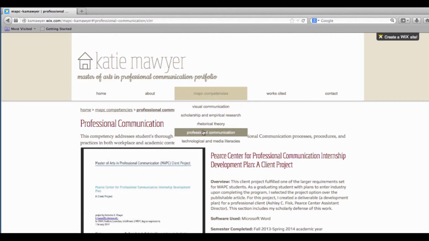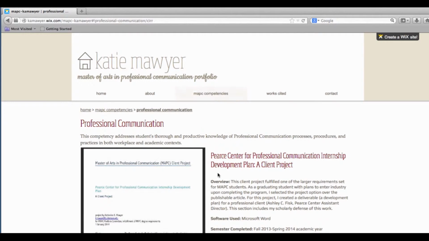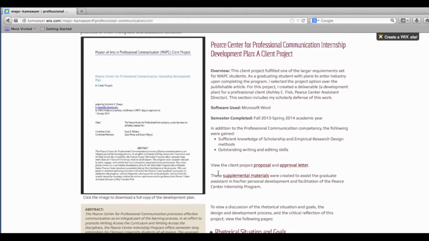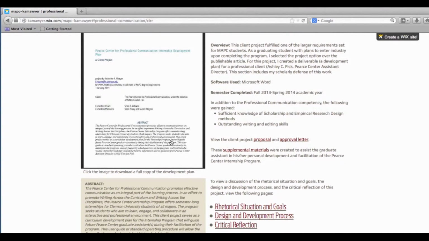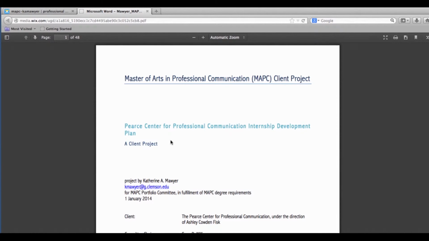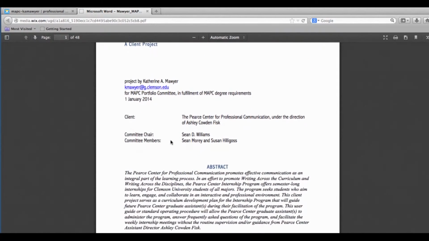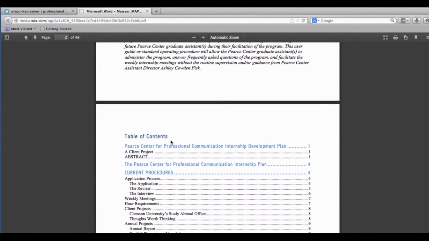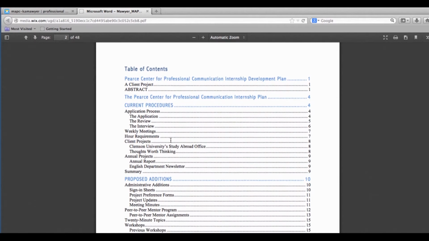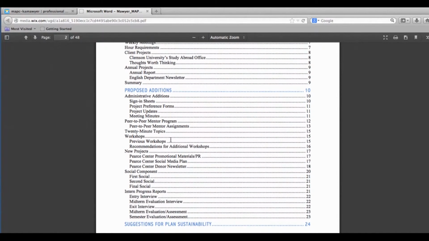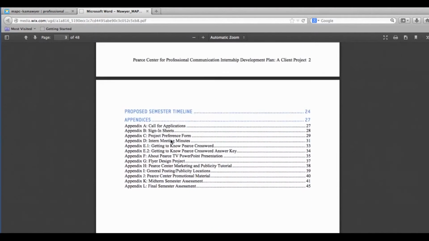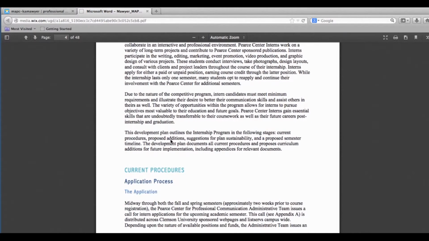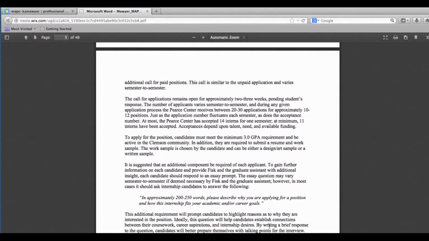Users will find my MAPC client project underneath the professional communication competency, titled Pearce Center for Professional Communication Internship Development Plan. This project was completed for client Ashley Cowden-Fisk, Pearce Center Assistant Director. The project serves as an organizational text or documentary product, according to Carol Berkenkotter. My deliverable documents current procedures of the internship program, reflects on their effectiveness, and proposes recommendations for future implementation. I encourage you to read more about this client project on the professional communication page.